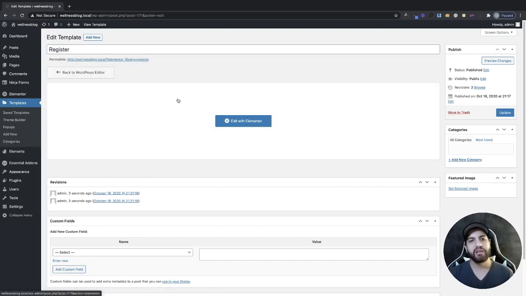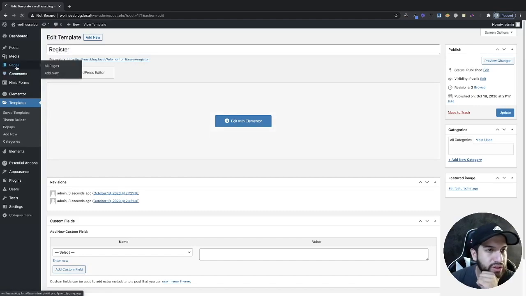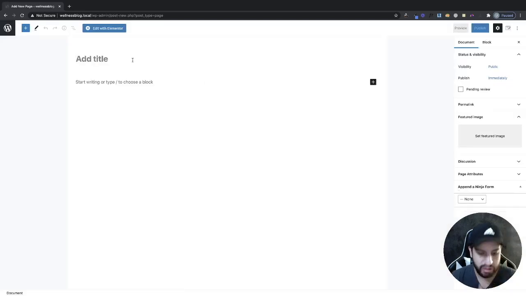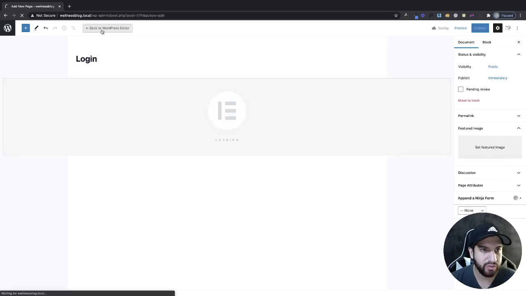Now the next thing that we need to do is create our login page. So go to your pages, go ahead and click add new, and go ahead and add your login page, call it login or whatever name you might have for your login. And then from there, just go ahead and click on edit with Elementor.